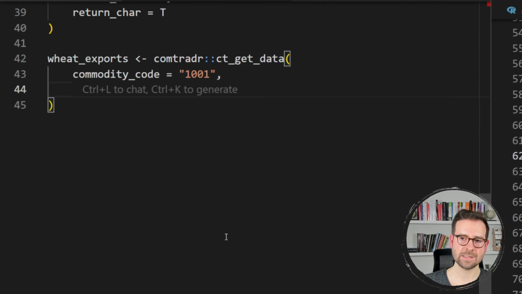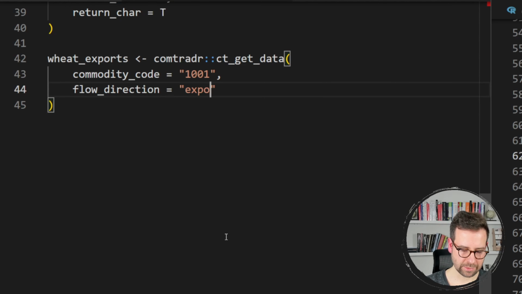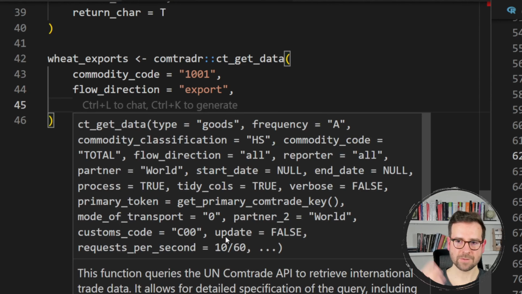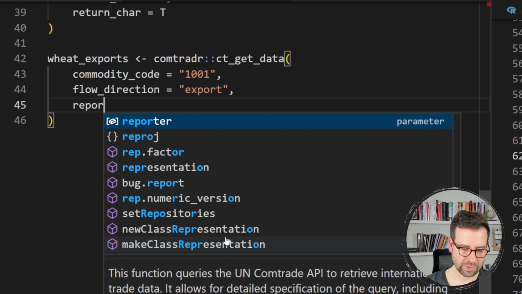The second thing is the flow direction that you're gonna explore. So it can be import, export, or re-export. I'm interested here in exports. So exports are wheat from Ukraine to any other country in the world for 2022. So the flow direction equals exports. Right? Exports. Then the third thing is the exporting country, which is called reporter.